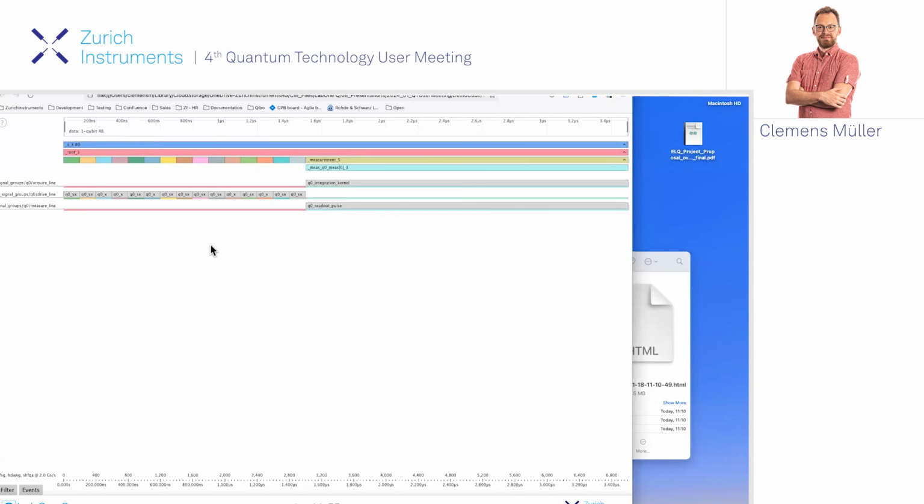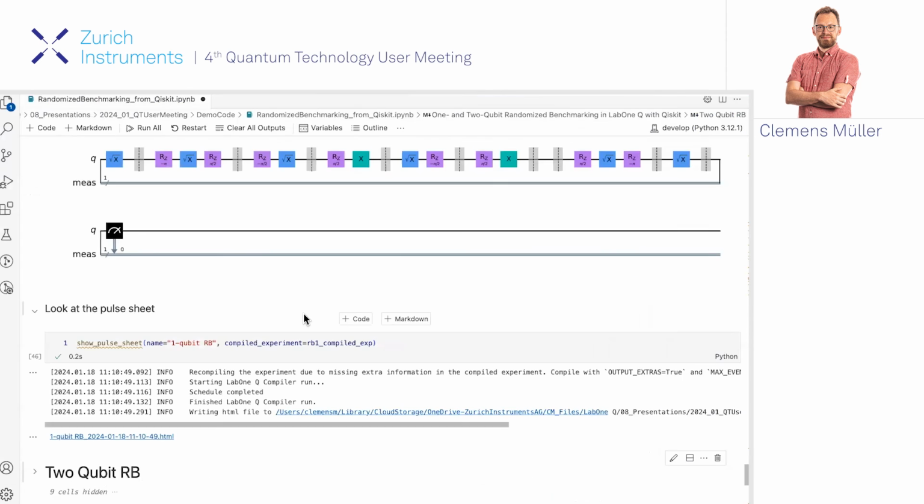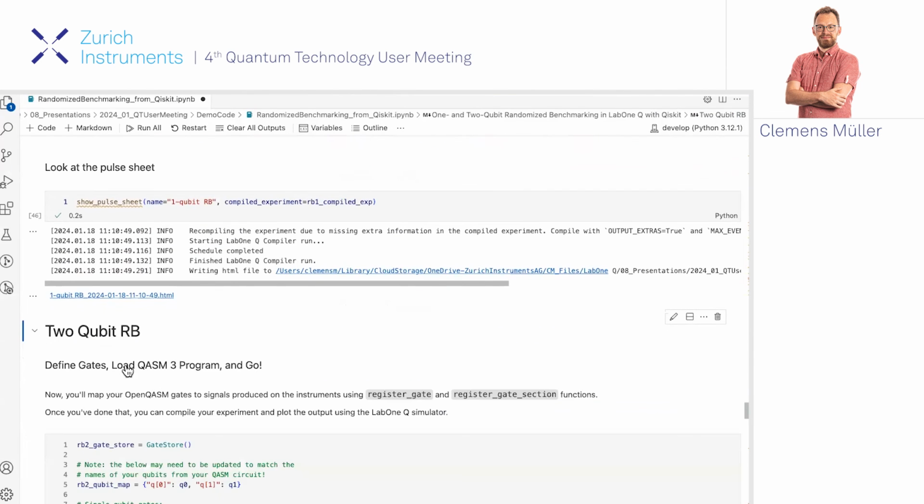Again, 1-qubit RB is not that interesting because I only have drive pulses. I only have pulses on a single signal line of a single instrument. So I have a sequence of pulses followed by the measurement, which consists of a readout pulse and an integration kernel. All right, let's do the same with 2-qubit RB.